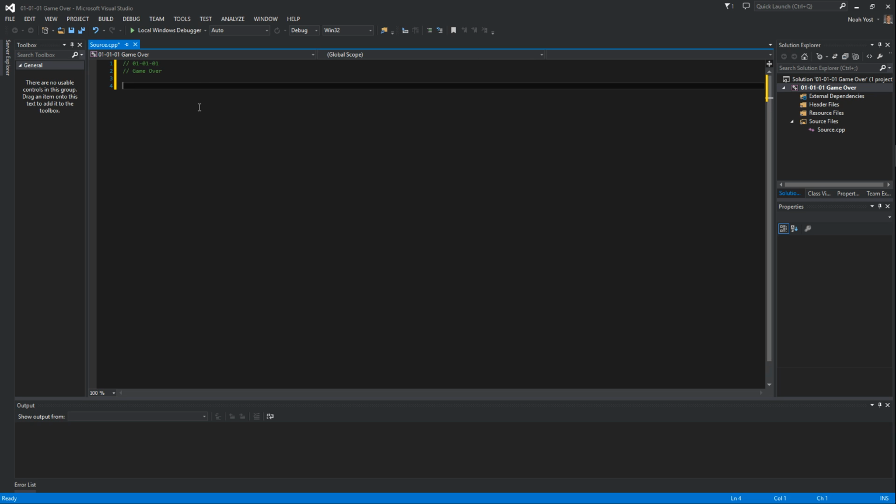What I just did was I created comments that allow you to read and comment on things that you did. Comments are not read by the compiler, so you can write anything here and the compiler will completely ignore it and not do anything about it.